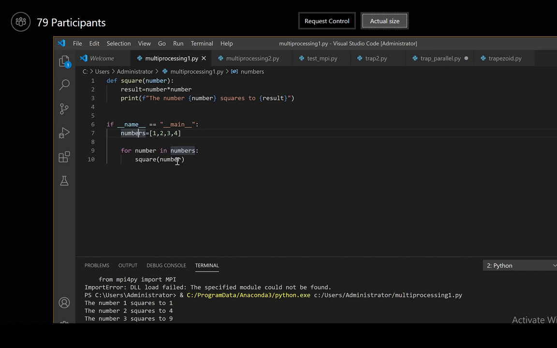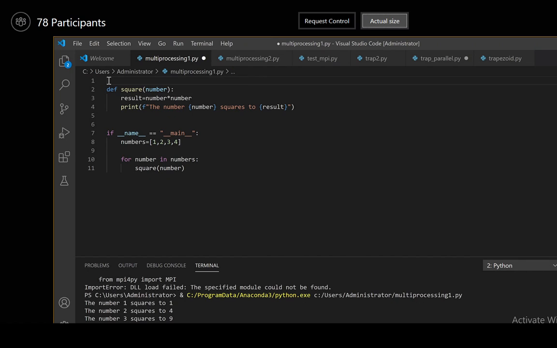In this particular function, you're doing things serially. It will square the first one, then square the second one, then the third one, then the fourth one, then output. Now we want to look at what if you wanted to do it in parallel. That's where we come in with trying to add the processes.